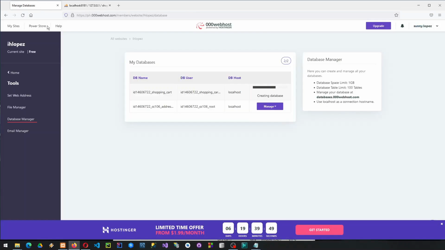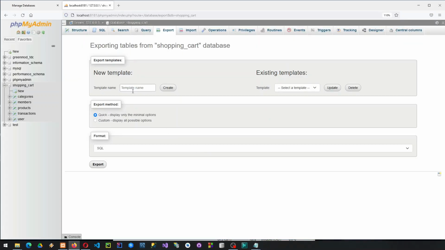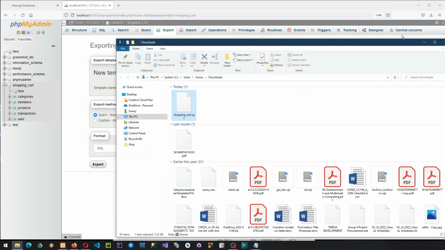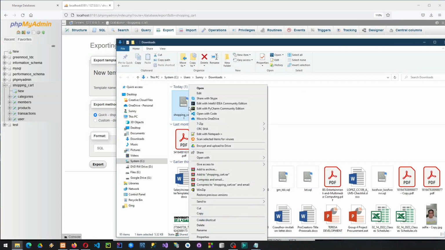Manage database is still creating. It's actually taking quite some time. Let's do this one first also. After clicking export, let's select quick as what I've said. Then let's click export. We have here already our shopping cart database. I'm going to click this button to open my downloads. I have it here. I'm going to right click, then select edit with notepad++.